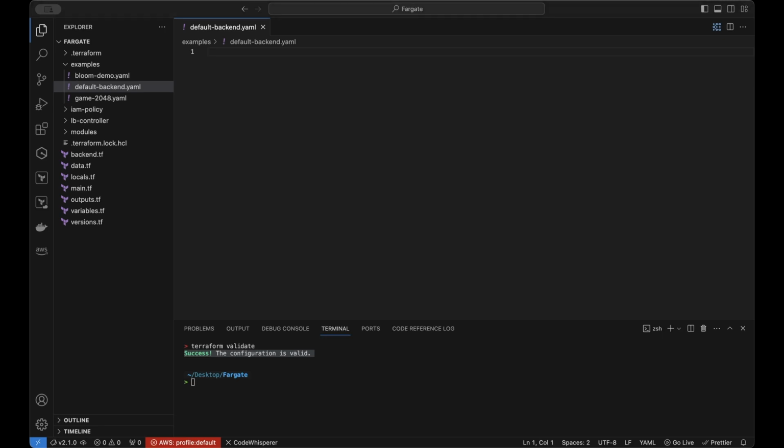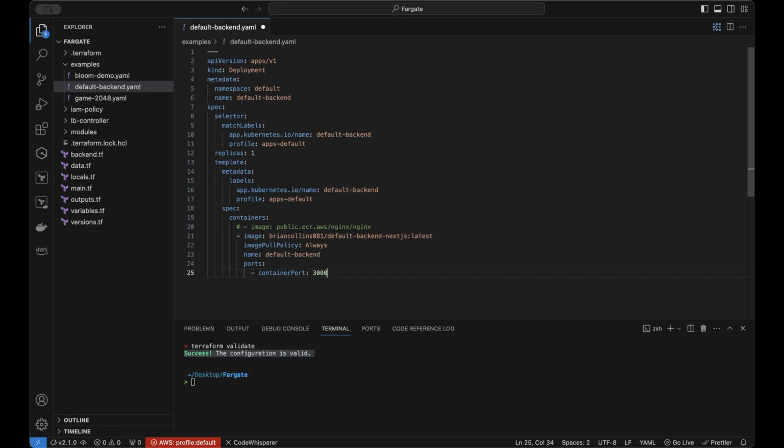For the default backend, it will be installed in the default namespace, and the default namespace is usually created within the cluster, so there is no need of creating the namespace resource. We'll proceed and start with the deployment resource right here. So this deployment resource will be using the name of default backend. It will be installed in the default namespace, which is created by default in our Kubernetes cluster.